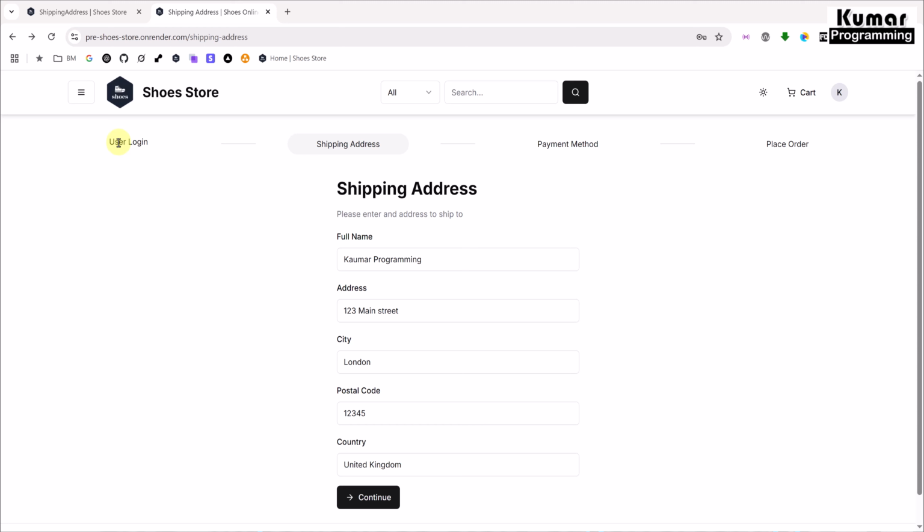And here you see we have all of our checkout steps: user login, shipping address, payment method, and place order. These checkout steps are going to be used on all of our pages: shipping address, payment method, and place order. So we are going to create a component, and the component is going to be used in all those places. All right.